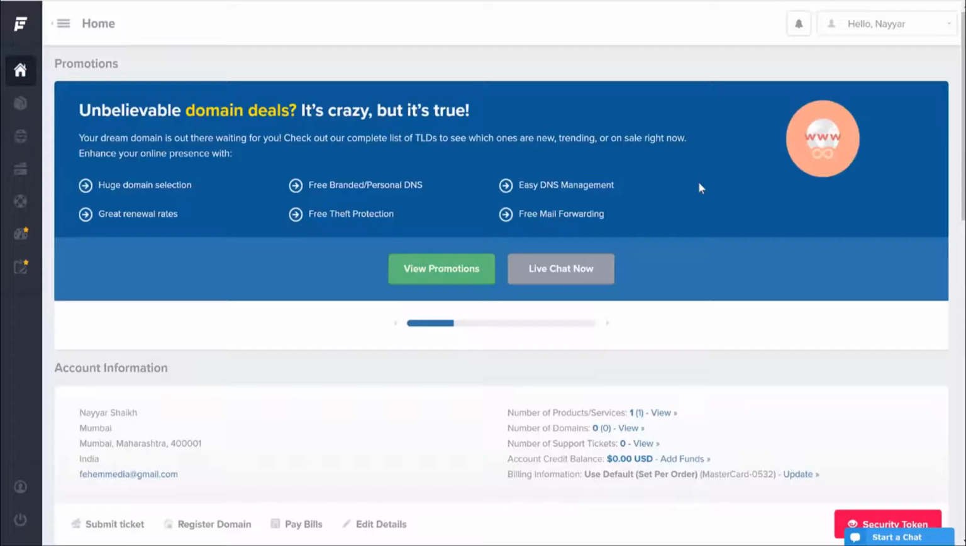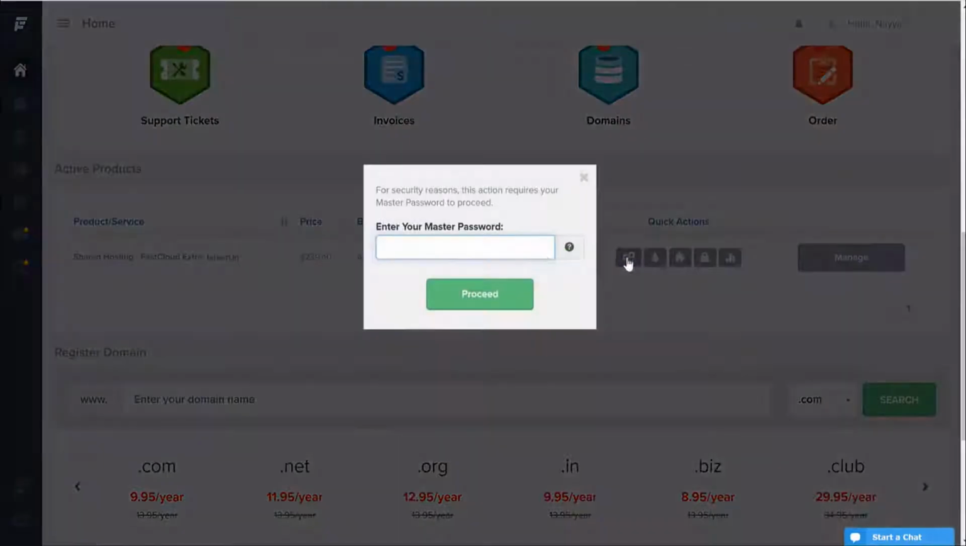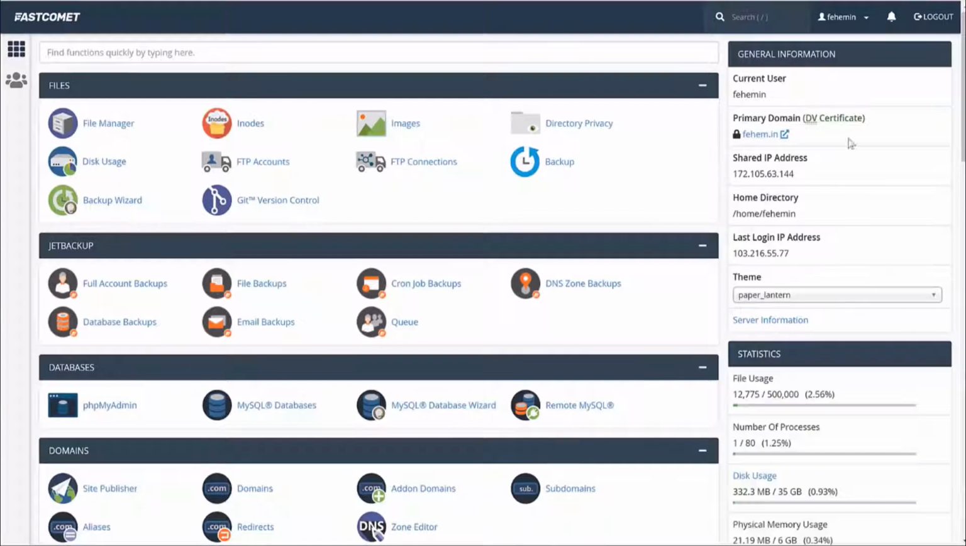Now in the client area you have to just scroll down, and you will see this option over here. You will see your domain name. So I have registered this domain name, and besides this domain name you will see this CP button, which stands for cPanel. Just click on that button. Again, enter your master password and click on proceed. Now a new tab will be opened, and you will see your cPanel. So this is your cPanel.